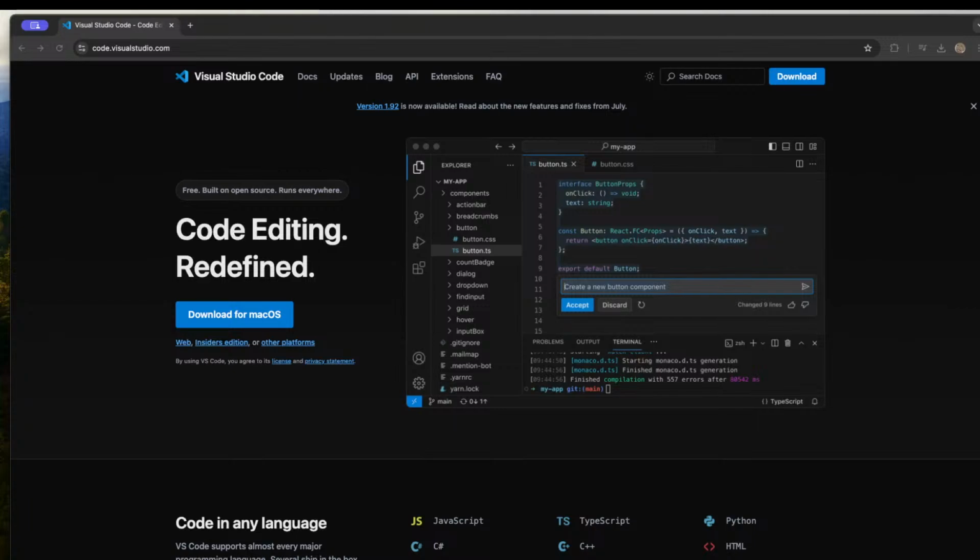Today we're going to be going over the best editor to use with HTML and web development. And without further ado, let's get started. The editor that you should use, in my opinion, would be Visual Studio Code.